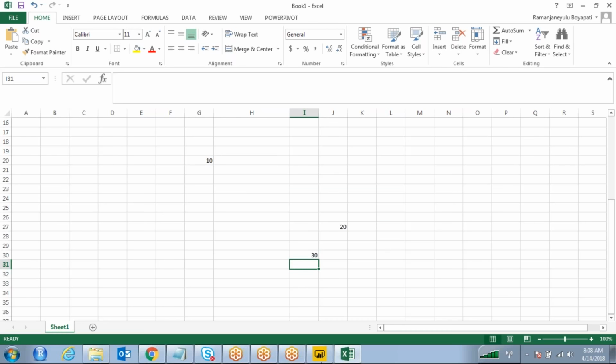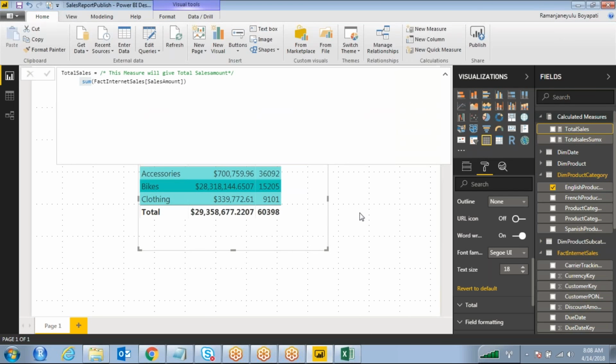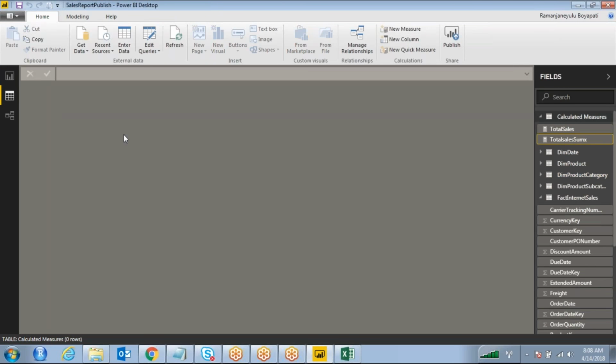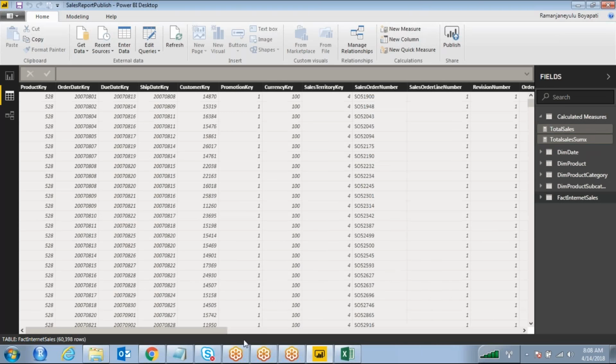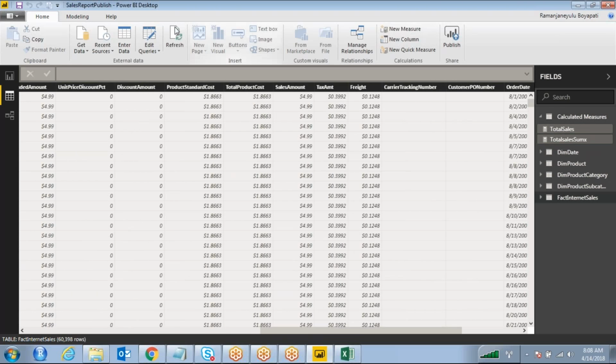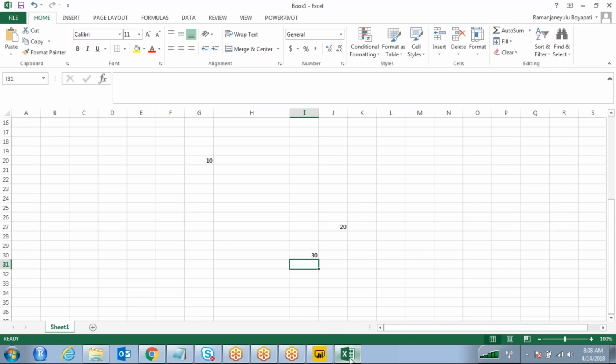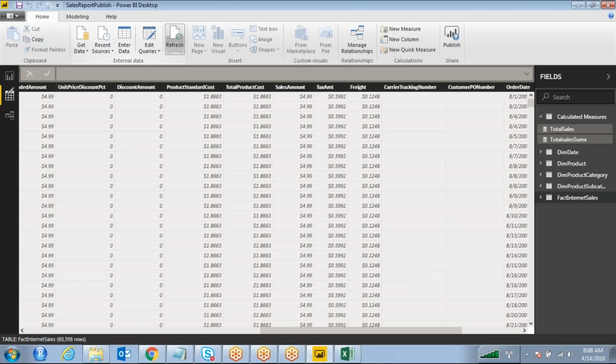Can we do the same thing in Power BI at your data level? We cannot, right? Can you sum this value and this value? It's not possible. The cell level calculations you can do only in Excel, but in Power BI you always have to do it at either the entire row level or the column level. That's all.